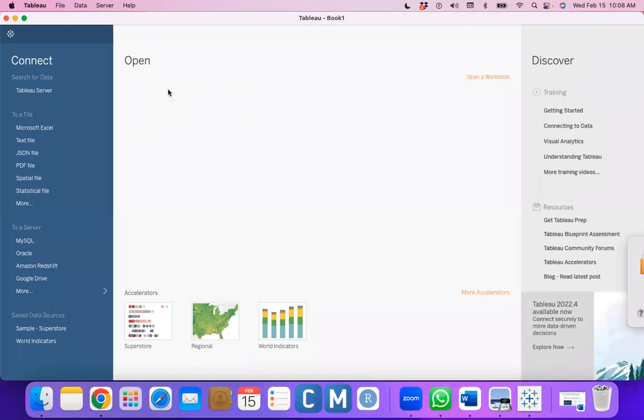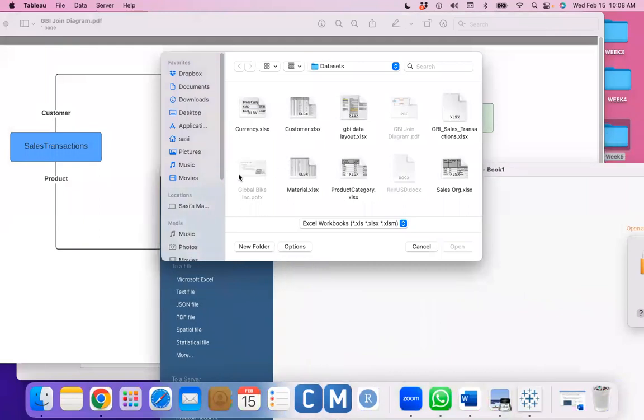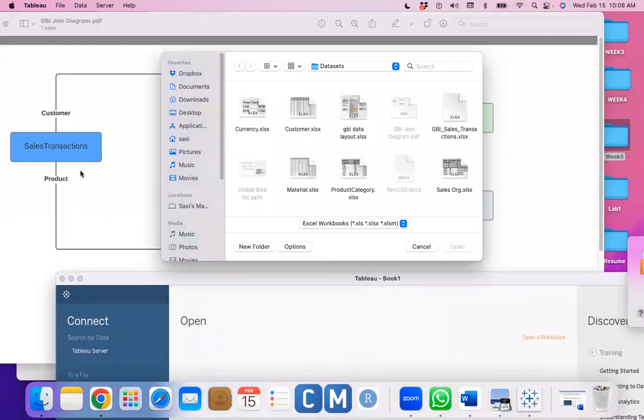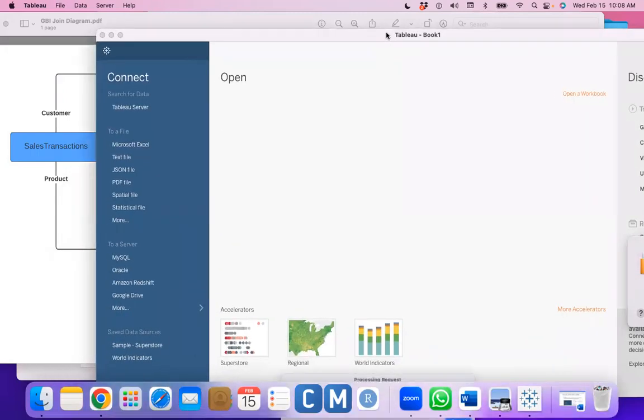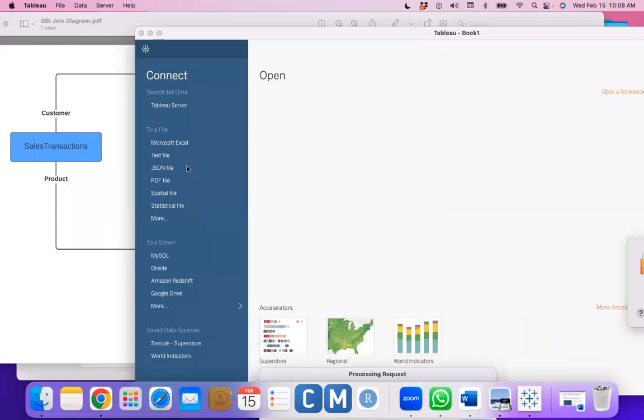Let's close this one. I would like to add the tables. What are the tables I should add? The first one is the sales transaction table, right? The sales transaction table is the GBI sales transaction. Just open this one, and it will be added to your Tableau. So you are connected with the sales transaction table.